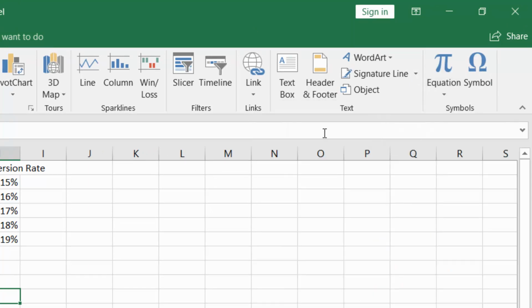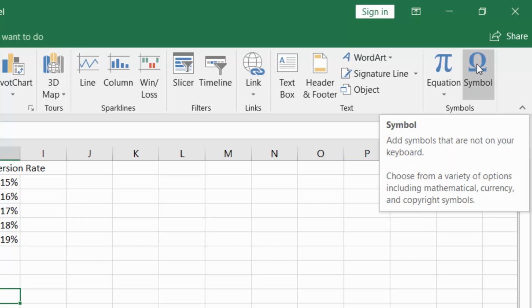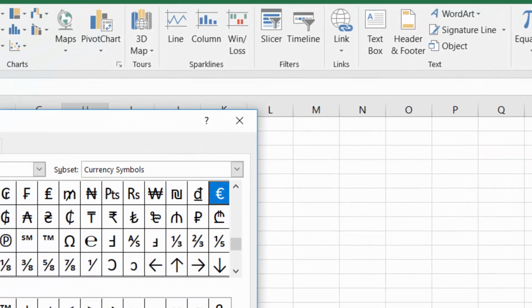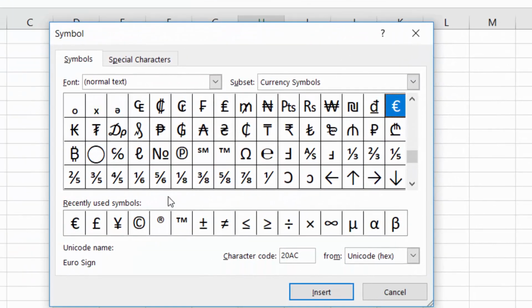And since you're working with numbers, there may be times when you want to use symbols that are not going to be found on your keyboard. You'll typically be able to find those symbols in the Insert command by placing your cursor here and clicking on the symbols, and then choosing the symbol that you want to use from the ones given to you here.